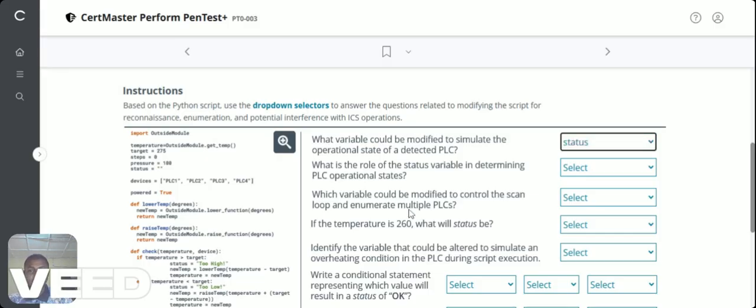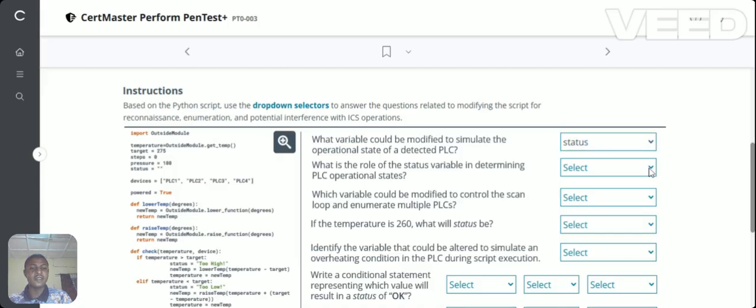Number two, what is the role of the status variable in determining the PLC operational state? So the role of the variable is to do what? It is to store the status. So it keeps on storing the status. That is the major role it performs.